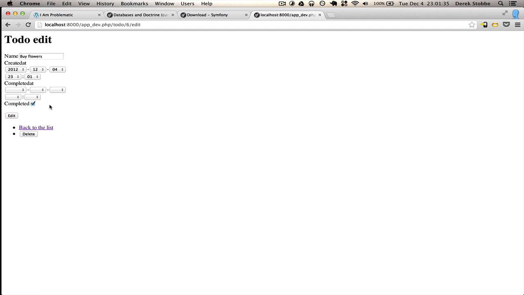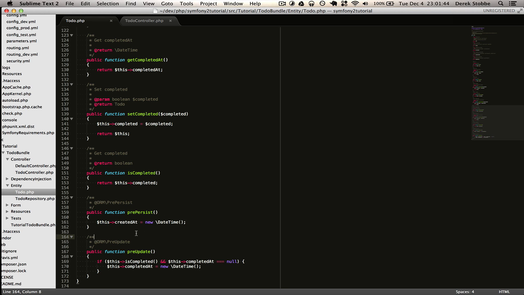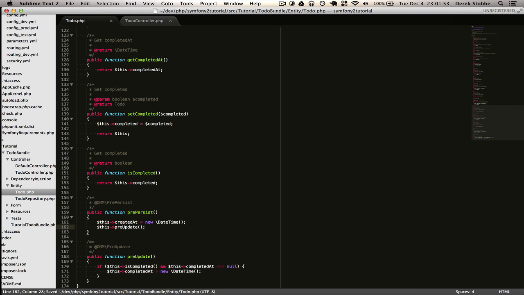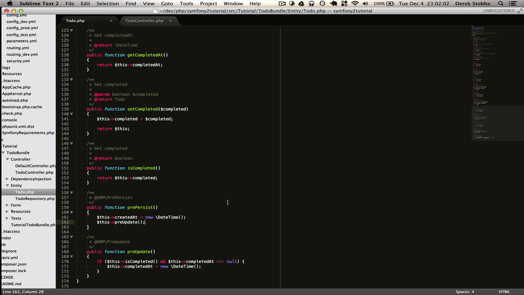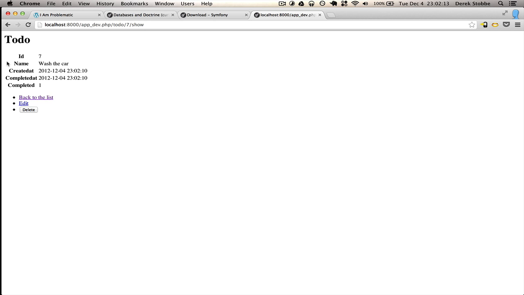And it looks like our completed at, yeah, it looks like persist and update don't both fire. So we're going to want to make sure to call this pre-update just as a kind of workaround to make sure that this logic happens if the task is completed at the same time it's created. And then that should work for us. Another one, wash the car. I'm always forgetting to do that. And yeah, perfect. Created at and completed at are now the same.